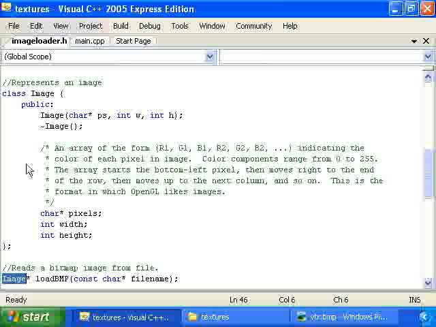into an image object, and here's the image class. An image has a width and a height, and it has this array called pixels. And the pixels array represents all of the pixels in the image.